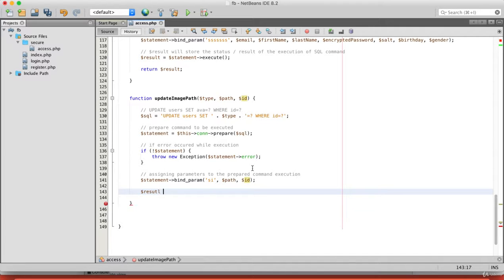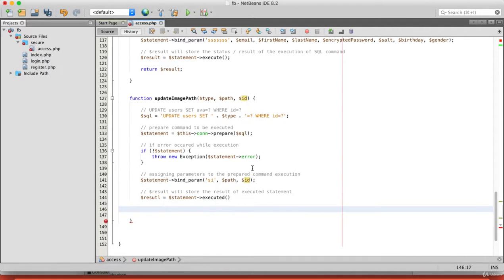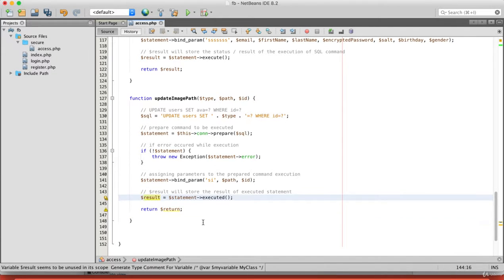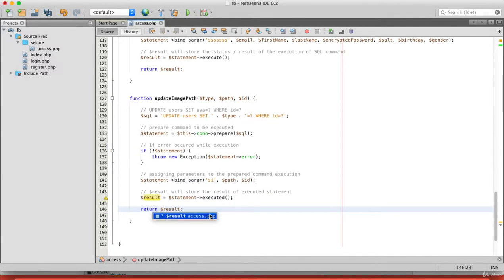Excellent. So once we've prepared that, we need to execute it. $result will store the result of the executed statement. Don't forget to put a semicolon at the end. And we will now return our value. Here we go. This must be $result, and we will return $result.